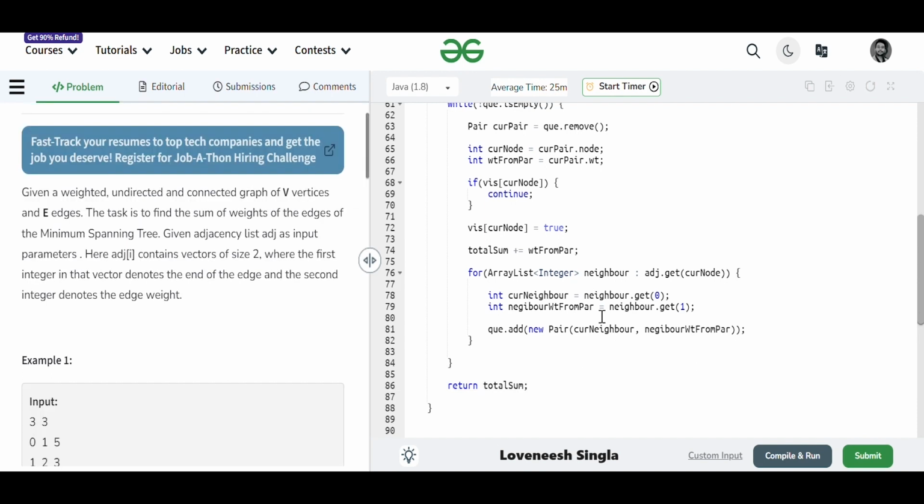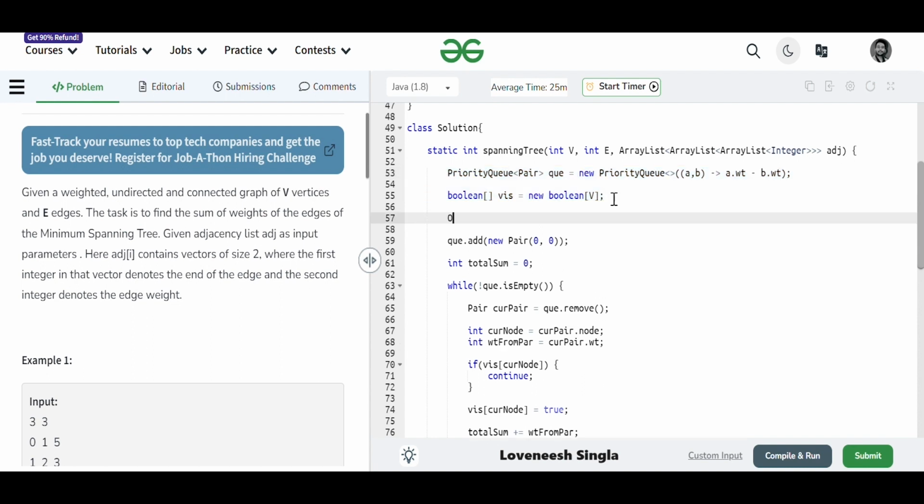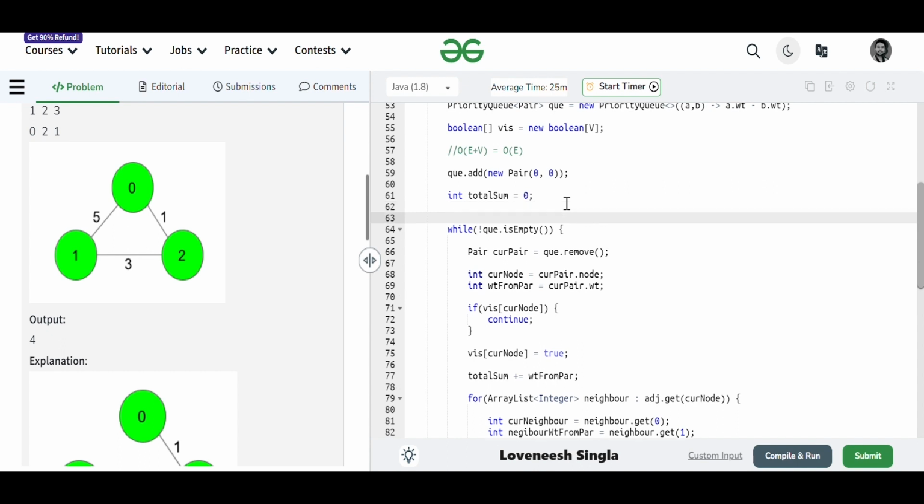Now let's have a look at the space and time complexity. So here we can see that we are using a priority queue and this boolean visited array. So we can say that the space complexity will be E plus V. But as E can be a large number as compared to vertices, we can say that the space complexity will be big O of E overall. And the time complexity of Prim's algorithm is E log E.